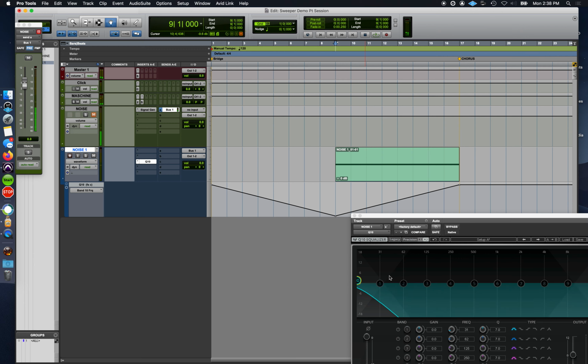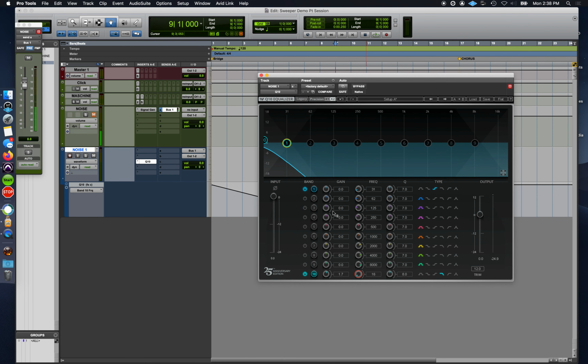So that ends up being a very simple noise sweeper on its own. Now, it's very simple, but it does the job. There's a number of ways you can make this more interesting, and the first thing I'm going to do is just also put a high-pass filter on here.